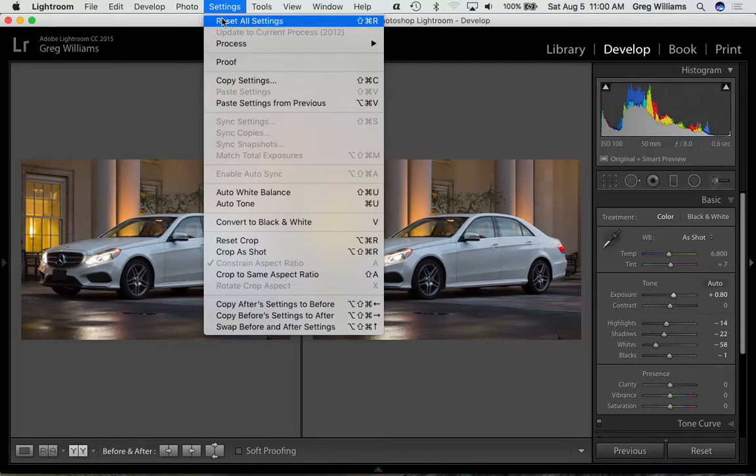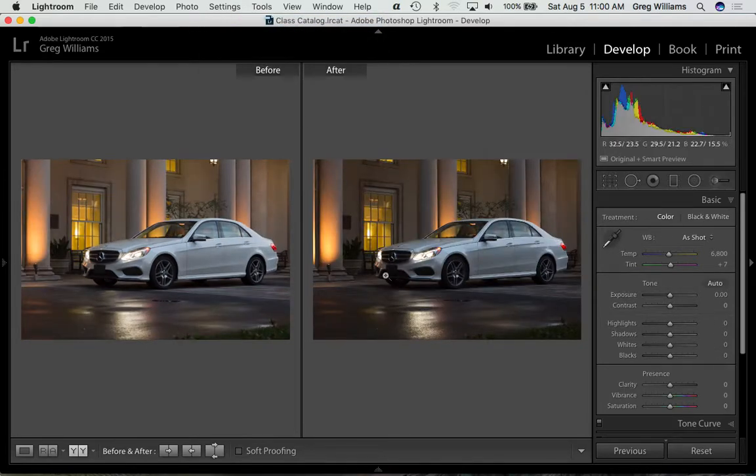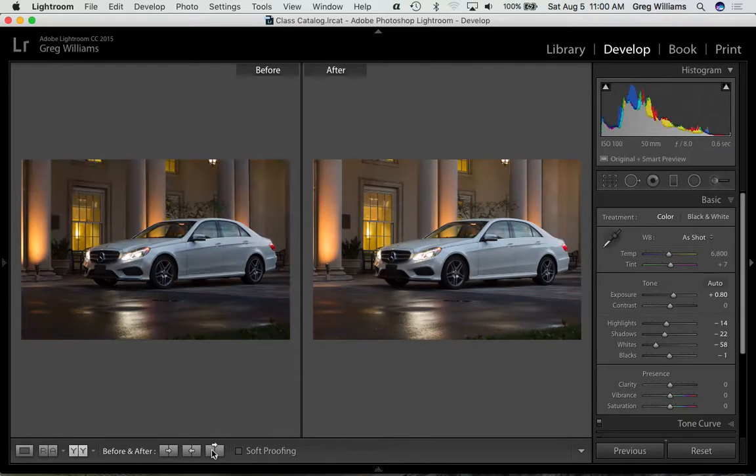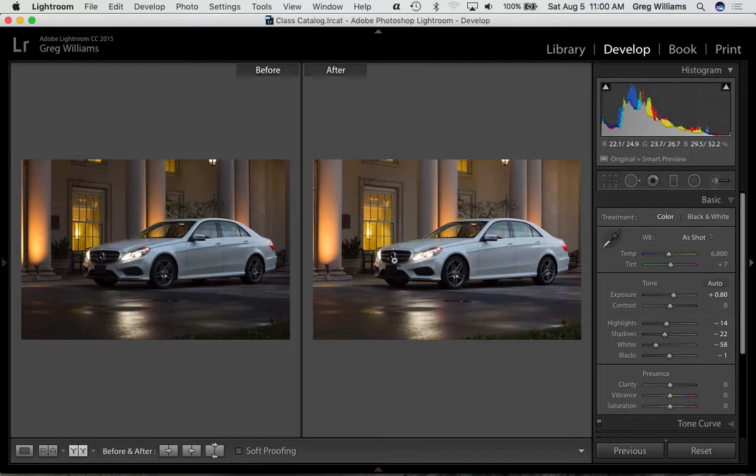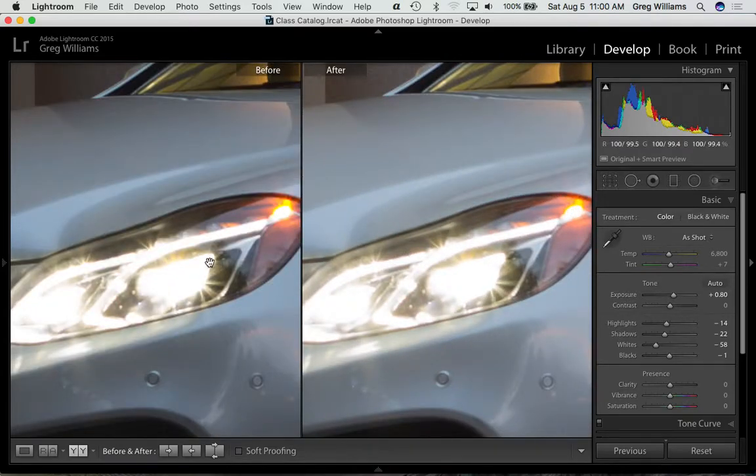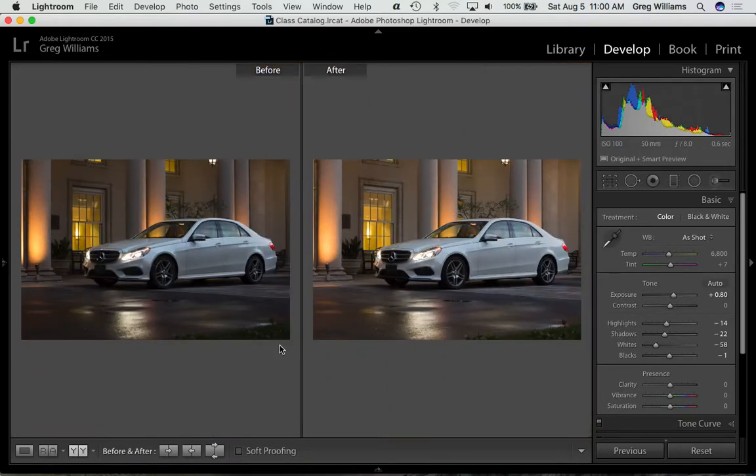Let me reset it and go back to what I just did with it. So when I reset all settings, let me swap it back. So this swaps it back and forth, by the way. So now I reset all settings. So this one went back. So this one still has all the edits, but the left one doesn't.